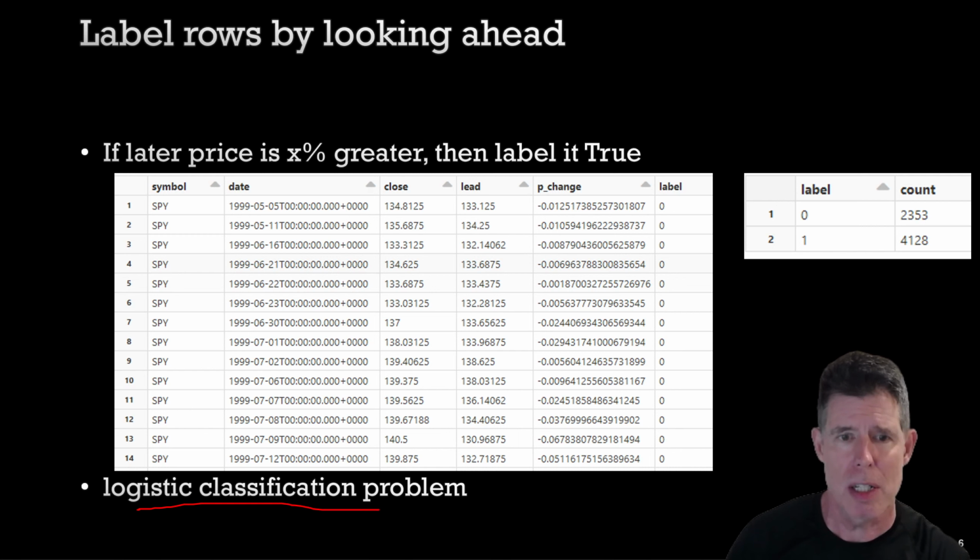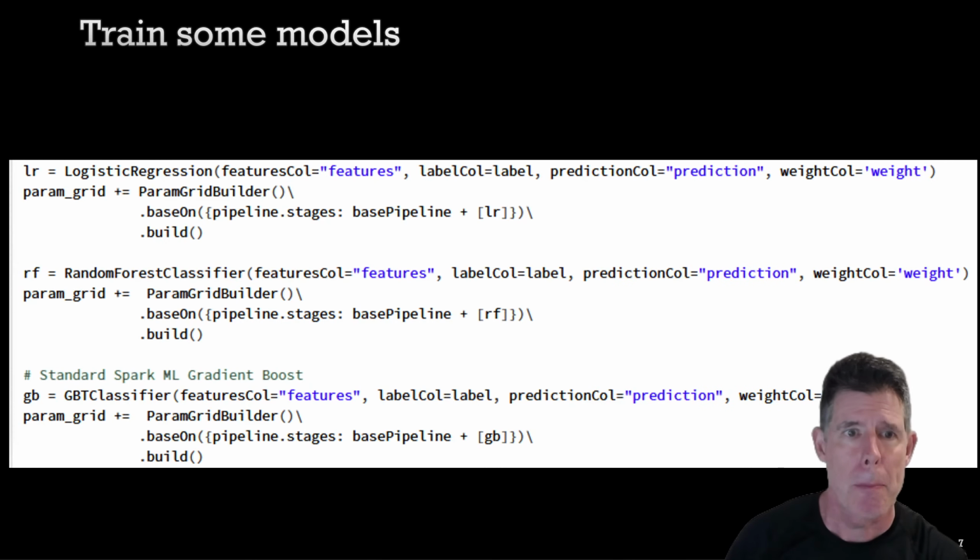This will be a logistic classification problem where, given a row of data, we're going to predict will the stock increase or not in the next time period. So in order to do this, we're going to train some models. For example, logistic regression, random forest, and a gradient boost classifier.